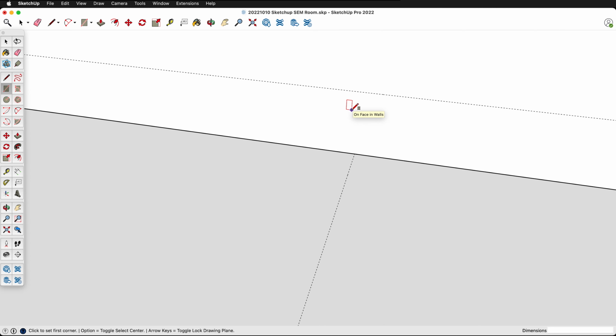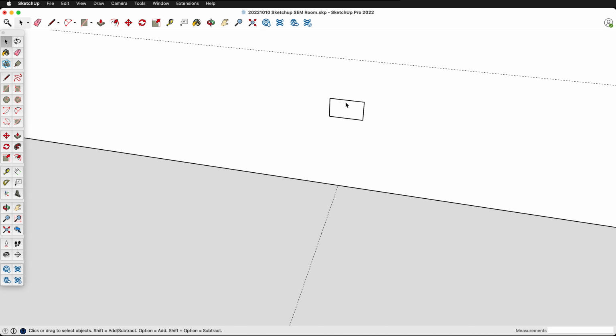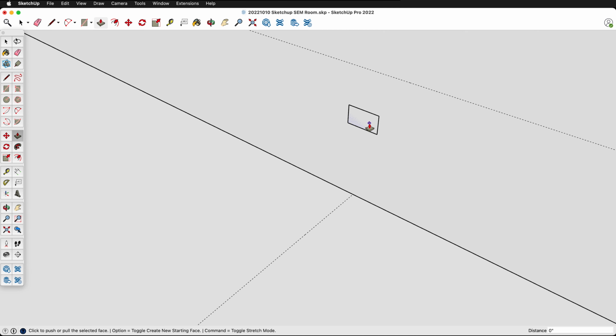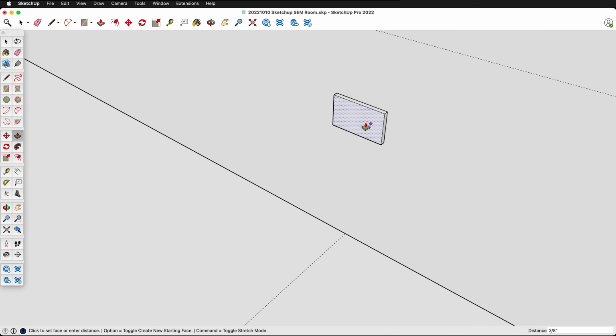We can press R to draw a rectangle. You can see I'm in the red plane, and I can draw this 2.75 and then press comma and then type 4.5. Then if I click on this rectangle, I can press P and I can pull the rectangle out 1/8 of an inch. Triple click, press Command or Control G to group. Then if I press M, I can rotate this to be vertical.